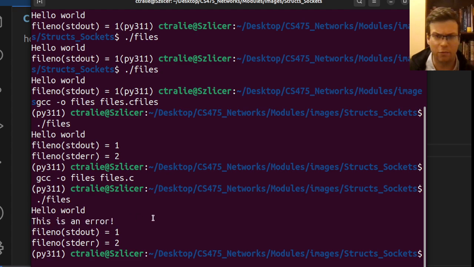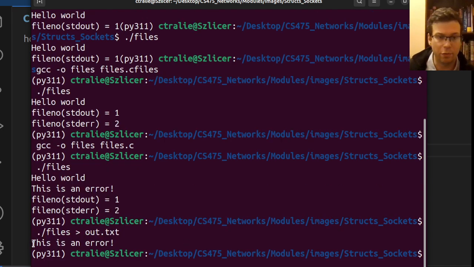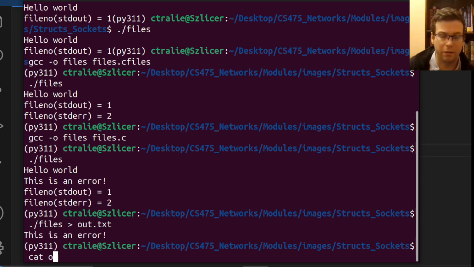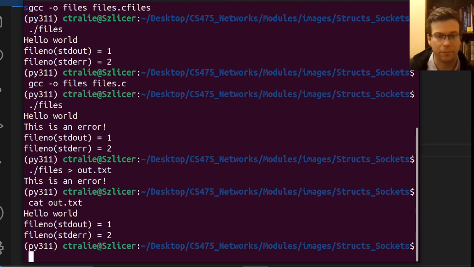You might be saying, what's the big deal? They both output to the terminal. Well, if I were to run this program and pipe the output to a text file, notice that it still prints out the error part, but it piped the stdout part to the file. Okay? I can also decide, hey, I want to log the errors.